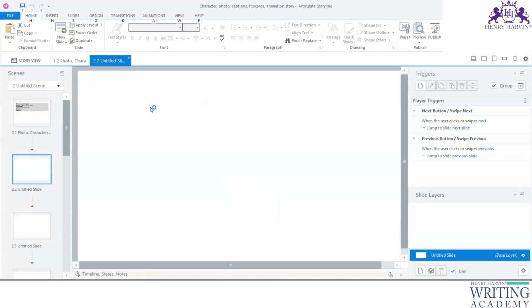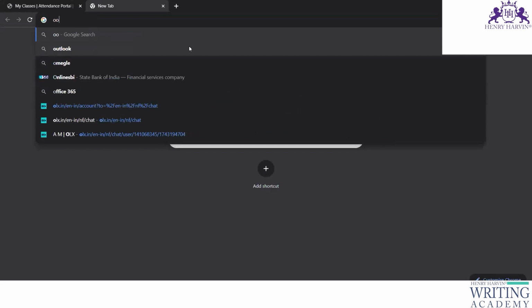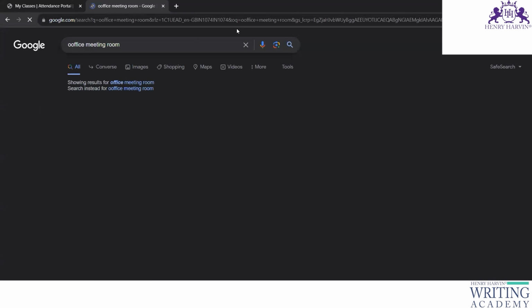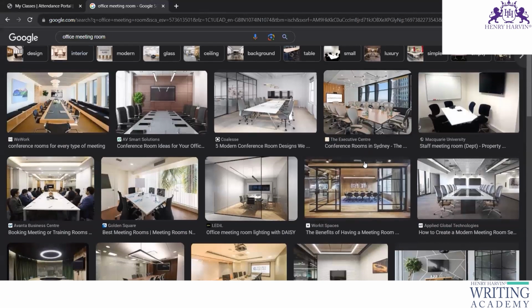So first, what I want is basically an office meeting taking place between two characters. Not a meeting, they're just having a conversation. So I'm going to get an image. One of the ways to get images is, of course, you go and search, let's say, office meeting room. You can grab an image which could be suitable. Let's say this is an image I'm taking.